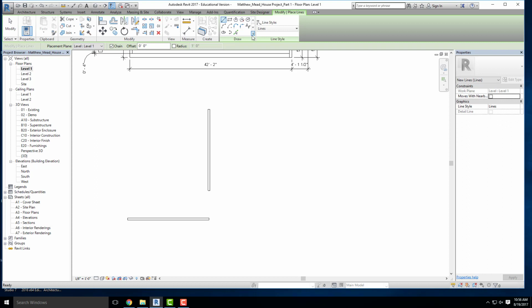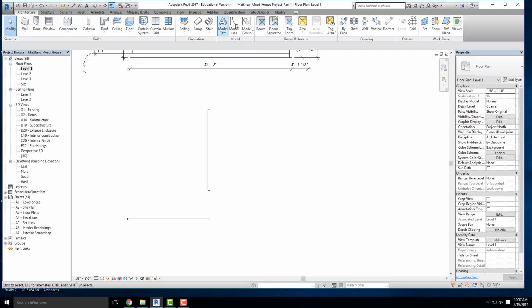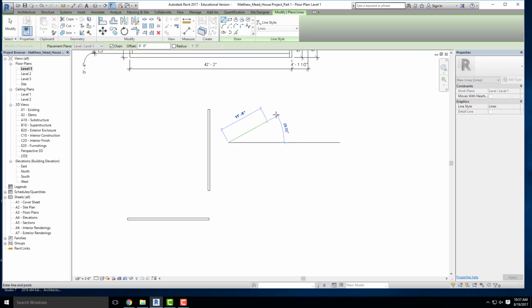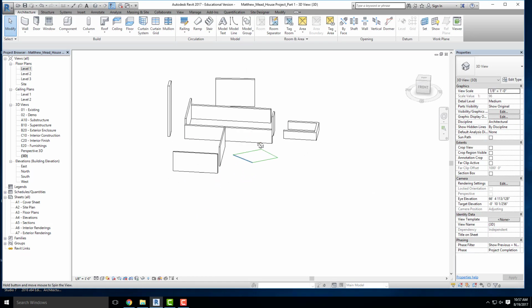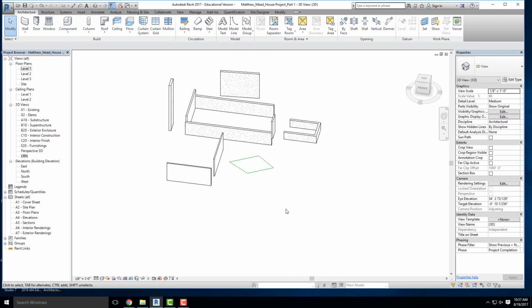Model lines are actual physical lines that you will see in all of your views. So they work just like a wall or a window. It's actually a physical element that will show up in all of your views. Okay, so for example, if I click on model line and I just draw a couple of lines right here and I go to my 3D view, notice that those lines actually show up. So like a window or a door or a wall, they will show up in all of your views.